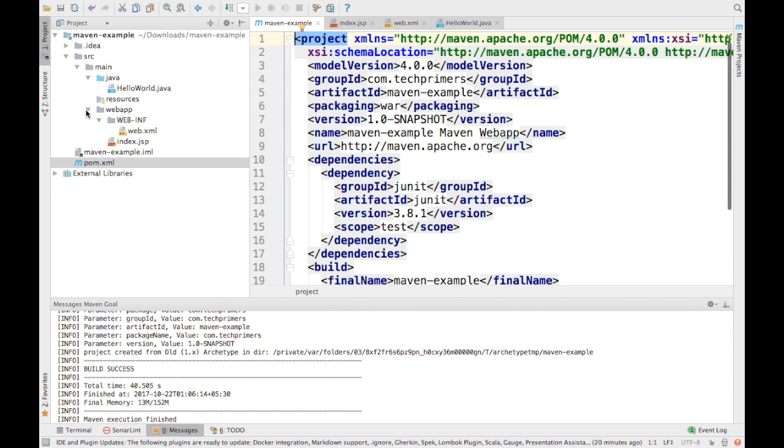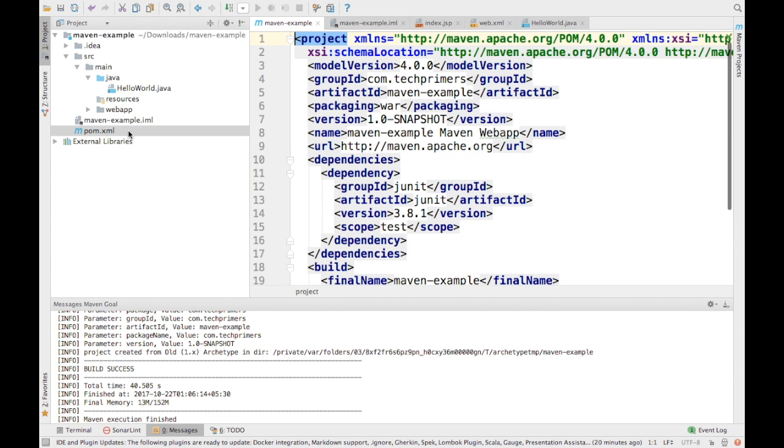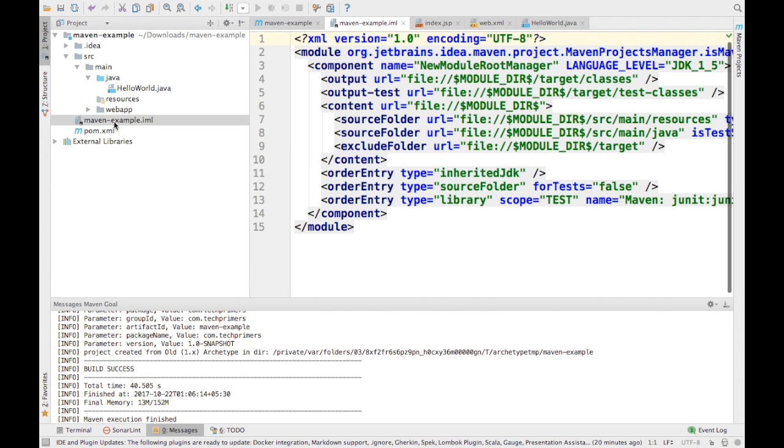If you notice here, there is one more file called java example.iml. This is a file generated by IntelliJ for its reference, so we can ignore that. Don't commit this file. It is something similar to the .classpath file which gets created in Eclipse.